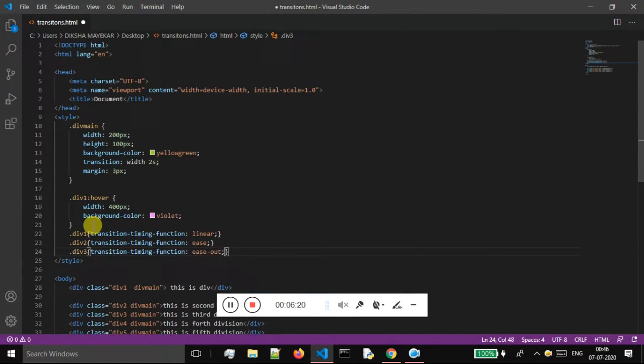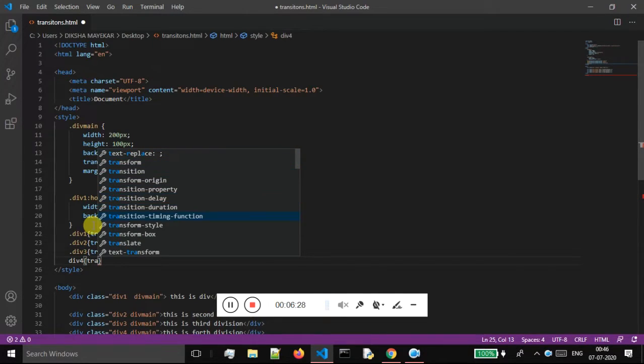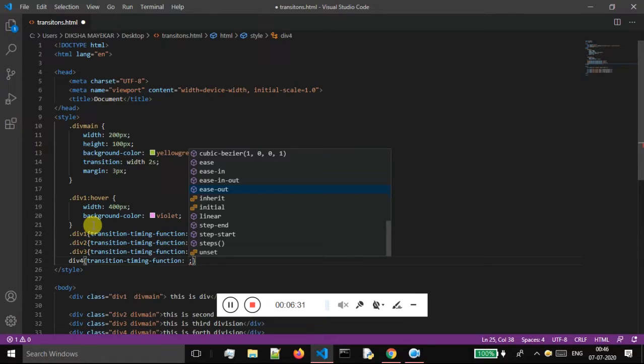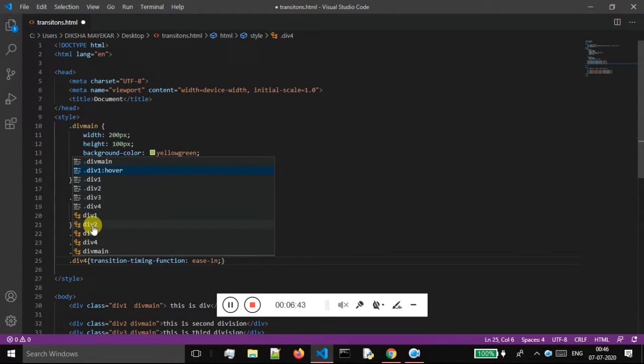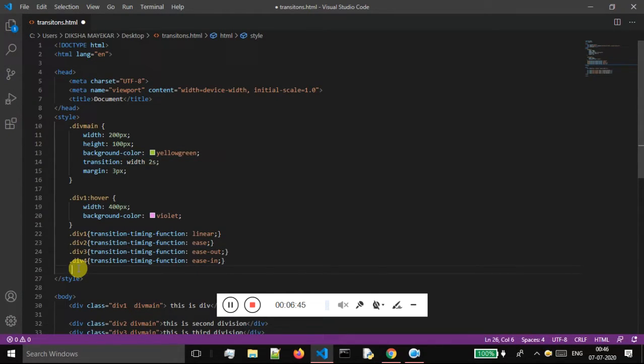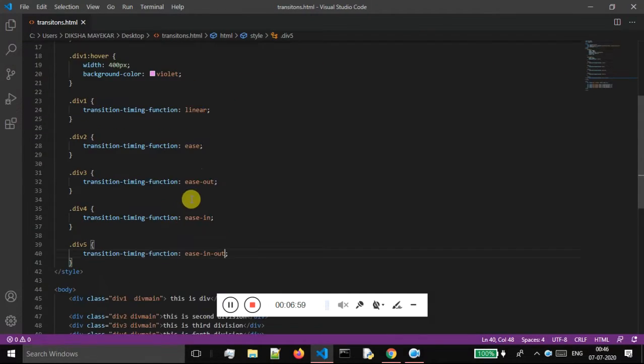And for this I will give the value as ease-out, and now I will go to division 4. I will be explaining you guys how this is working, so just wait for a while. Let me just write the code, and ease-in on .d5, and transition timing function, and ease-in-out. Okay, so now all these properties and values have been applied.